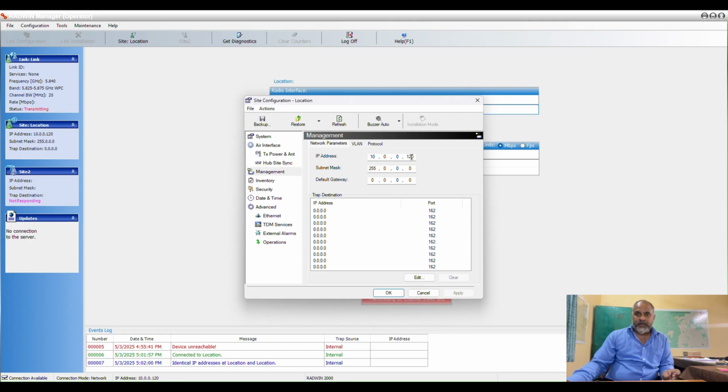In the management section, let's change the IP address as 10.0.0.123. You can change anything at the last octet. I am putting 123. You can put 121 also, 122 also. It is immaterial, but we need to keep in mind that the IP address should be unique in a link for each ODU. So now let's apply this IP setting here.